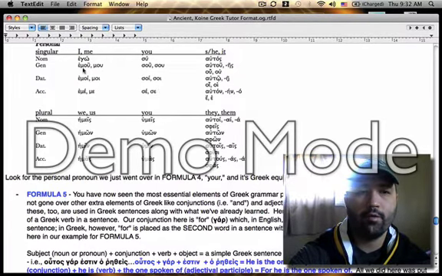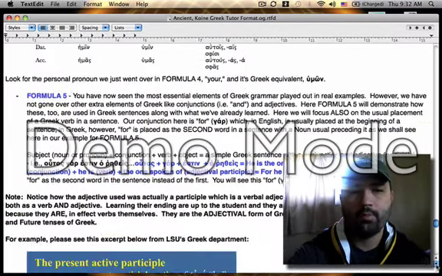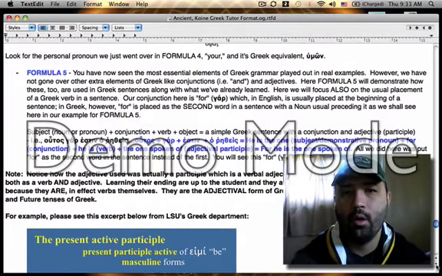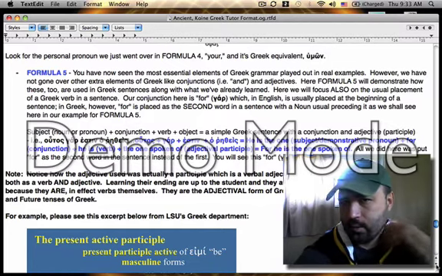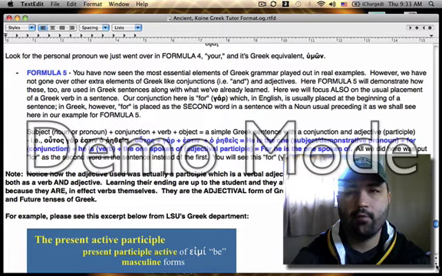Ego is emu for the genitive, it's emi for the dative, and it's eme, or me shortened, for the accusative, and so on and so forth. Now, look for the personal pronoun we just went over in Formula 4, your. In Greek, of course, it's imon. So, imon is translated as your. Now, let's look at Formula 5.